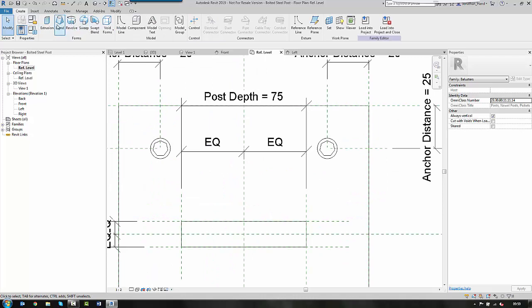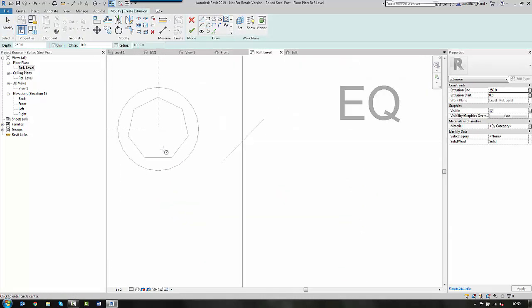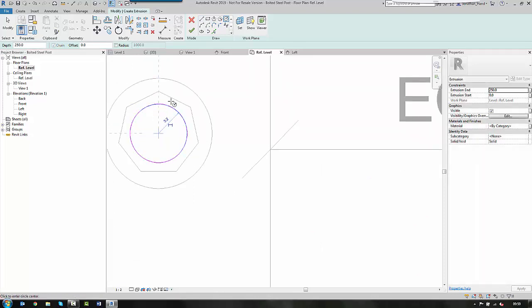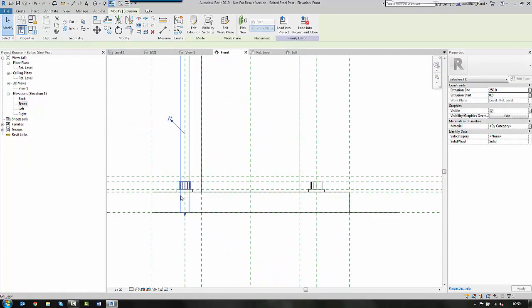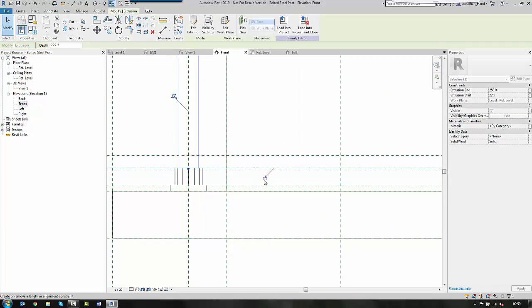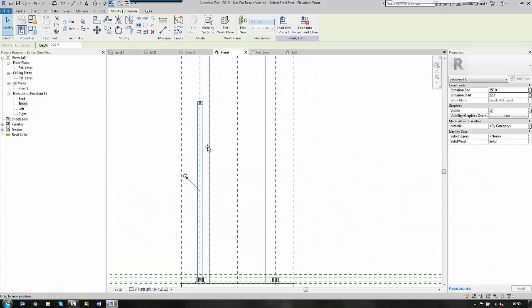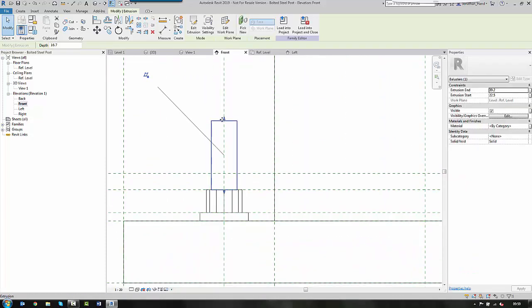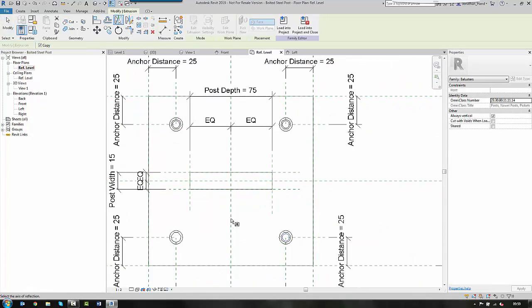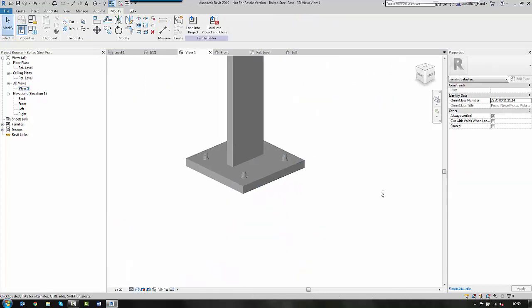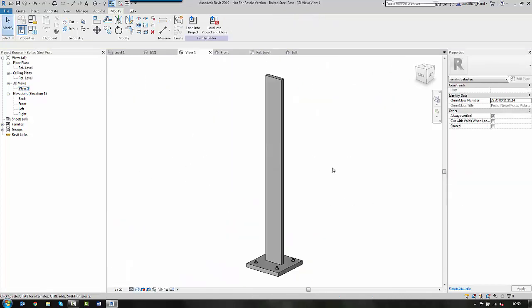And then just to create the little anchor coming through, again, find the center point, and we'll do something like that. Again, back to the front view, you will find the extrusion, drag it up, and then lock it into position. And then back to plan view, and the same process of using the mirror tool to mirror them around. And there you have it. So a very simple post.